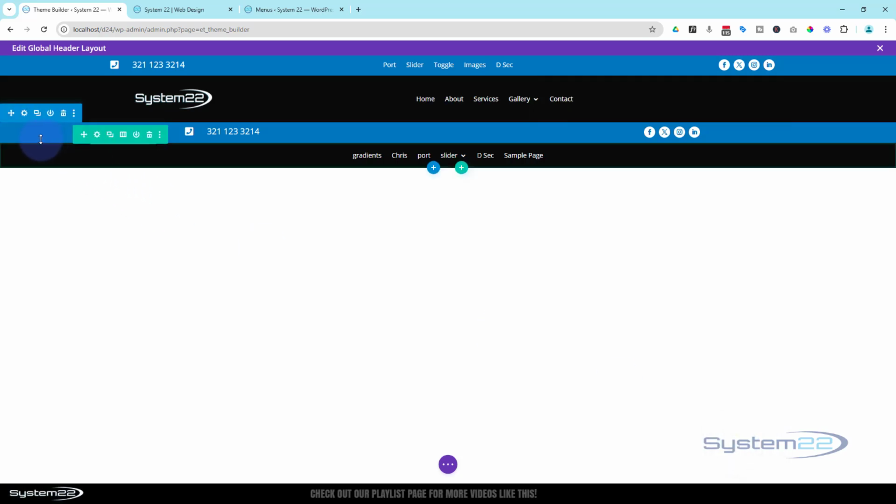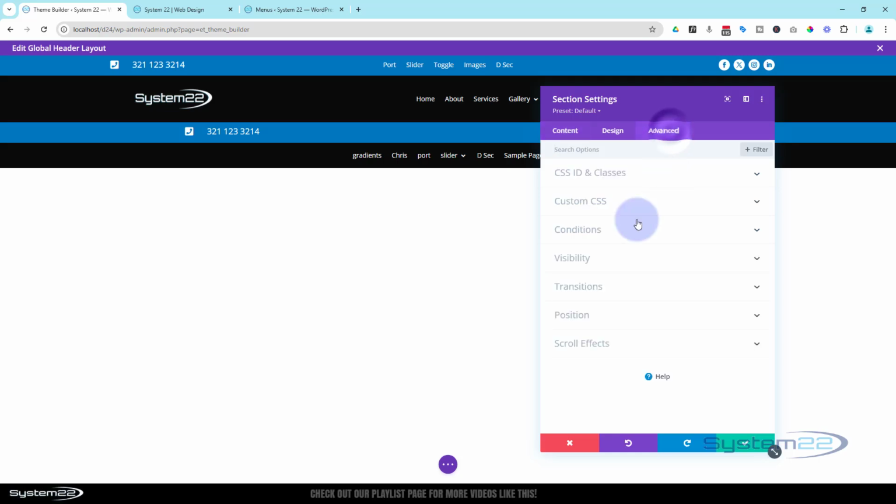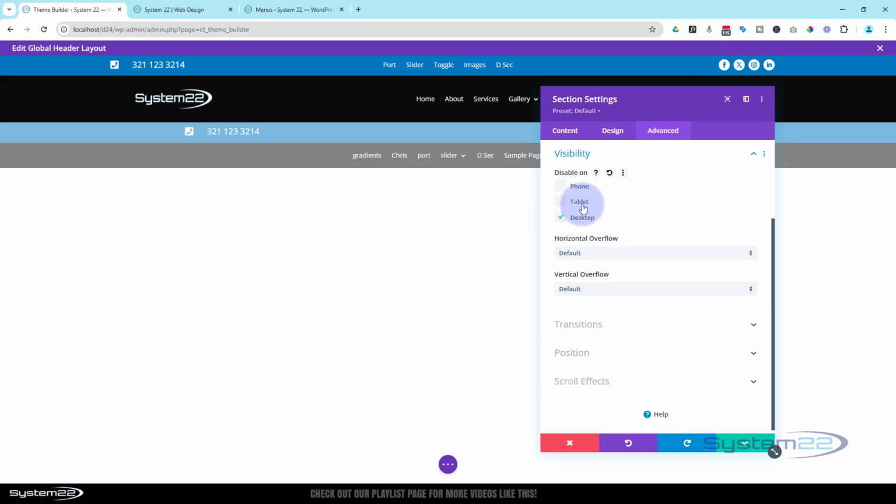And guess what we're going to do next? I'm sure you're ahead of me on this. We're going to go into the bottom one now. Same thing, over to advanced, down to visibility, and we're going to disable this one on desktop, and we're going to have it visible on phone and tablet. And you can see once we do that, it grays it out.